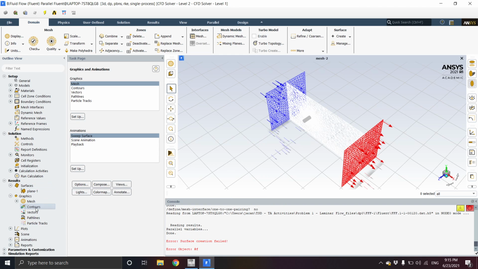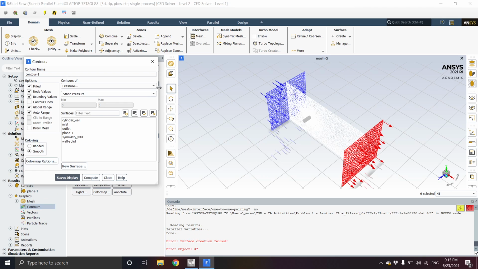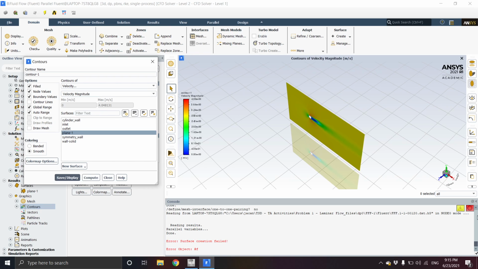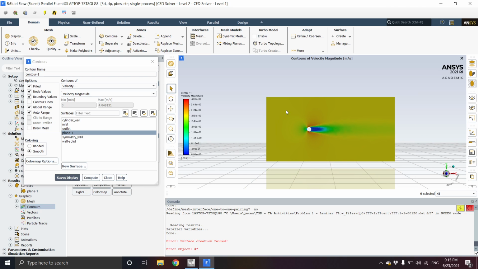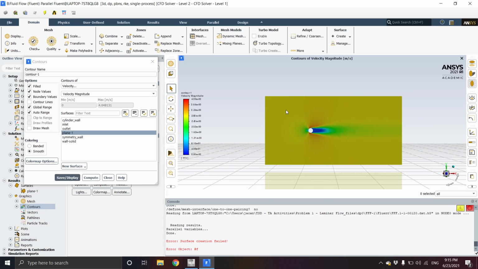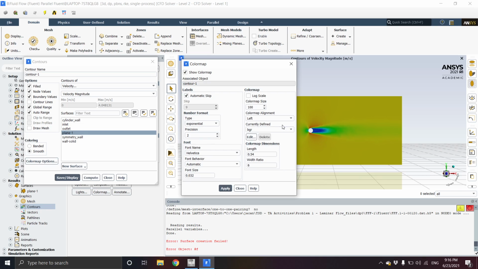We can close this. If we go to contours, now we can actually create our velocity magnitude for our plane 1. Save and display. Change the orientation for this. And there we have our contour for the velocity. You can even change if we wanted it banded or more smooth. You can change the color mapping. I'm going to change it to a similar color to what we had on our previous problem, which was the laminar flow.